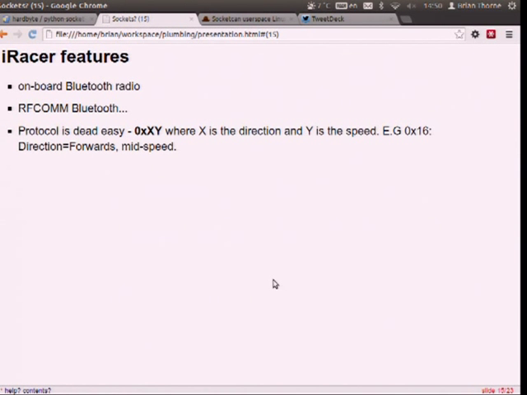You send a single byte of data, X being the direction and Y being the speed, so a nibble each, meaning there's not really a whole lot of control you can do, but that's enough to drive around quite happily. Have a look on SparkFun for the iRacer if you're interested.